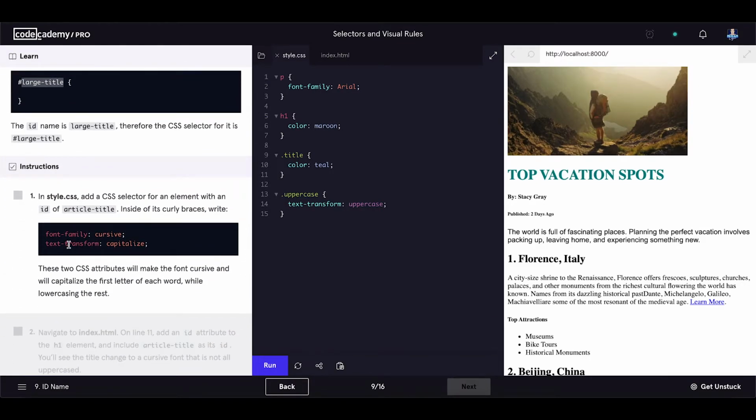In style.css, add a CSS selector for an HTML with an ID of article title. Inside of its curly braces, write the following properties. And let's add the ID selector, article title, curly braces, and let's add these two CSS properties inside.